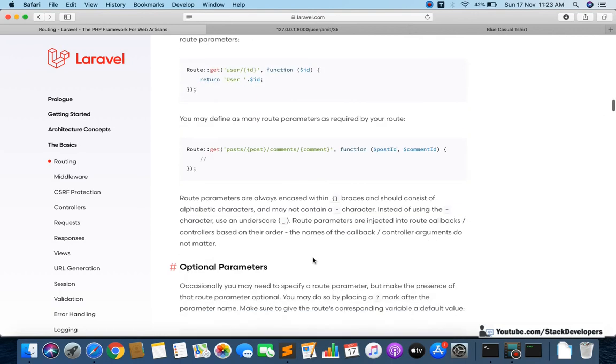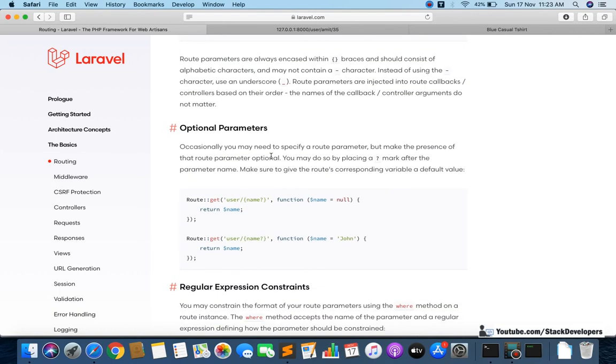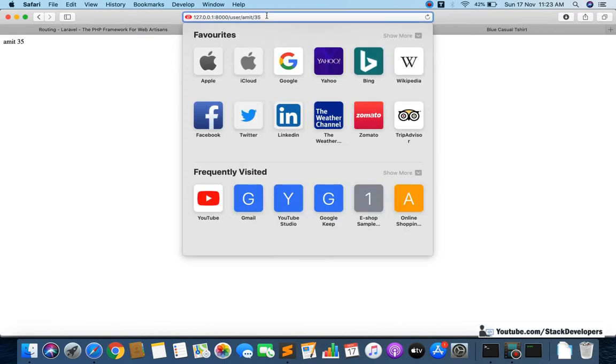Okay, so after this one you can see the optional parameters are there. Optional parameters also we have done in the past, and optional parameters mean that if you do not send this name and age, then also it will work fine. If you send this name and age, then also it will work fine. In both cases, even if you send them, the page will work. Even if you do not send them, the page will also work. These are the optional parameters.